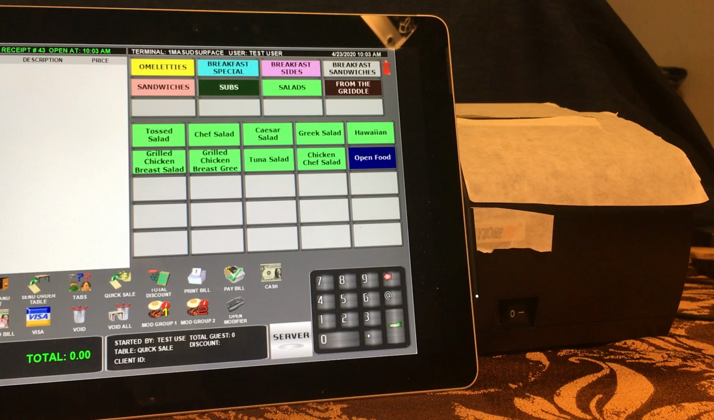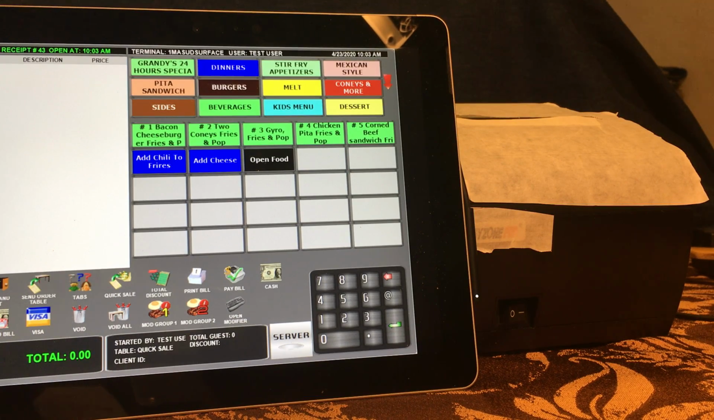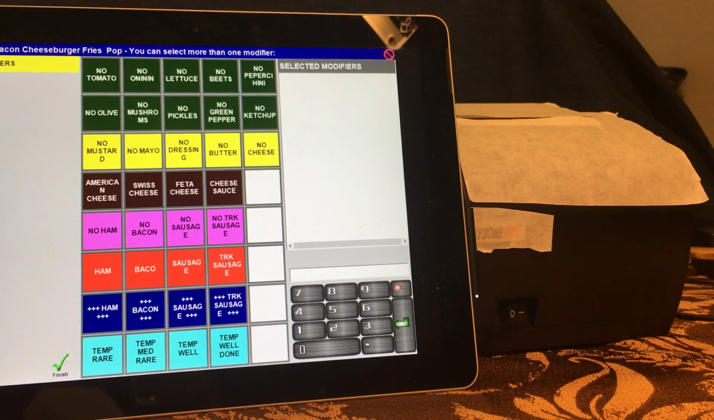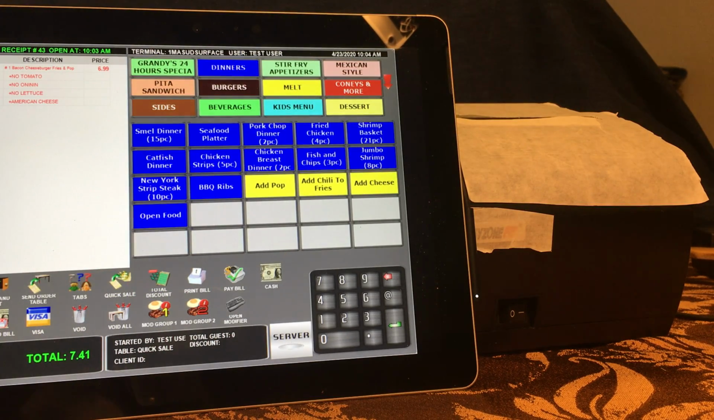So let's start. This is a menu from a small breakfast and dinners place. We call it here a Coney Island. It's like a hot dog stand. So we start with the Granny 24-hour specials. So we have bacon. Here we can have no tomato, no onion, no lettuce, and we can have American cheese, and that's it. And then I go to dinners.